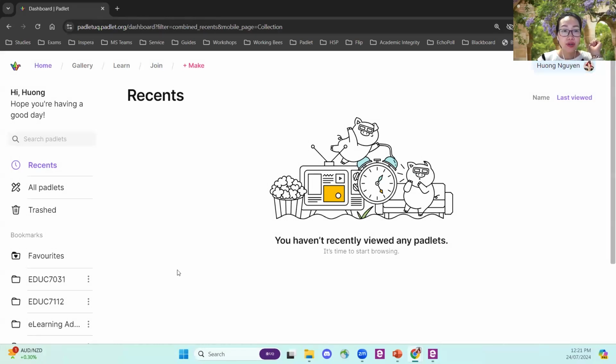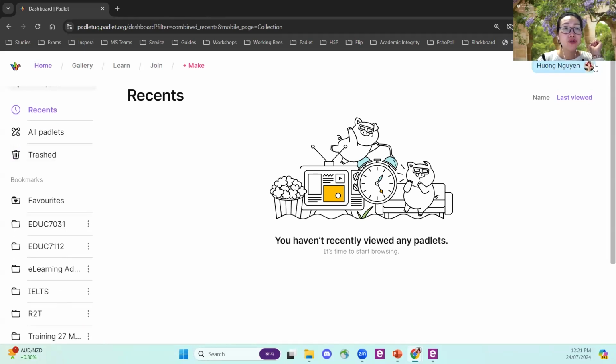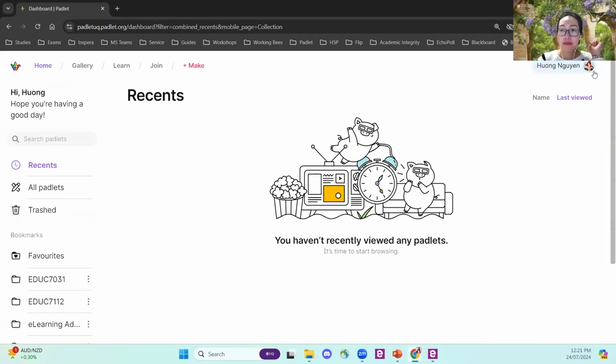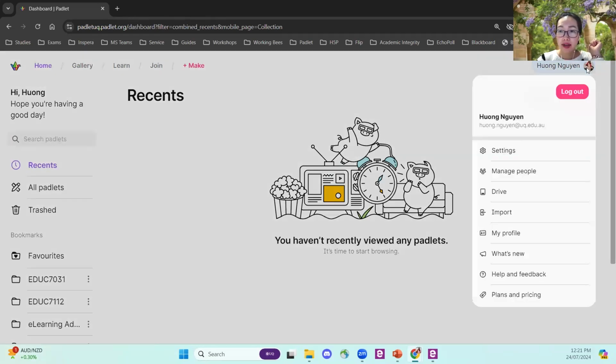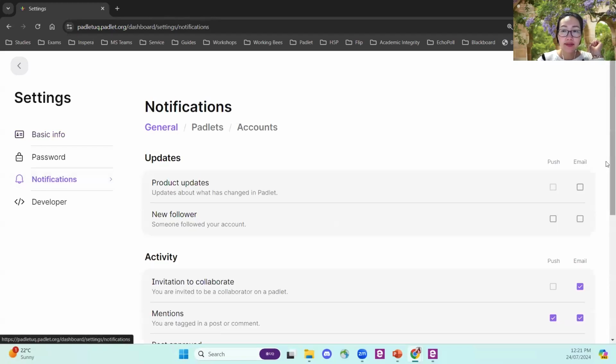Before we do other activities in Padlet, I'd like you to click on your account and we turn off the notifications. Let me find where my account is. Okay, if you click on your profile, then there's a settings button on the top right. Click on your account, then click on settings, and in the settings, click on notifications.